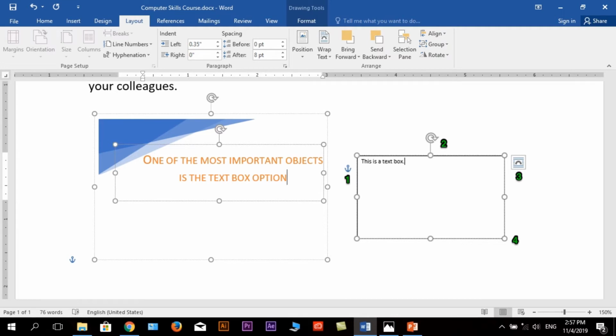First, we have the anchor point. The anchor point is the point at which the text box intertwines with the rest of the document. Clicking on the anchor point helps you select the whole text box in order to help you interact it with the rest of the document and where you position it.